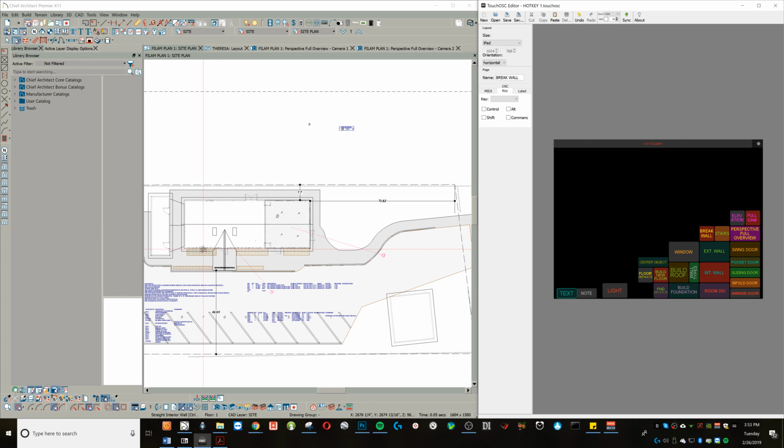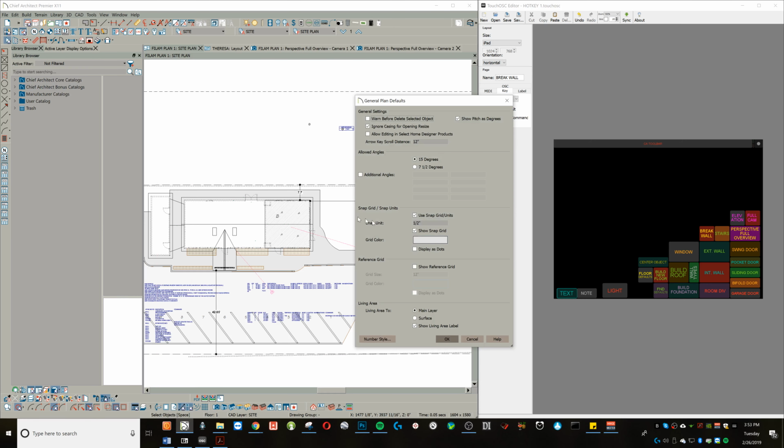Another part of this that's kind of cool is, if you saw another video I posted, it was about a macro recorder. A macro recorder can record your screen actions and play them back as an executable file. An example of that is if I click on this program icon right here that I pinned to my taskbar, it's going to change my snap units to 3 inches.